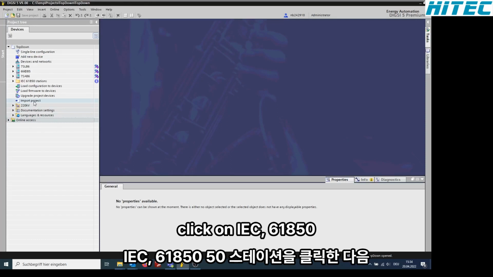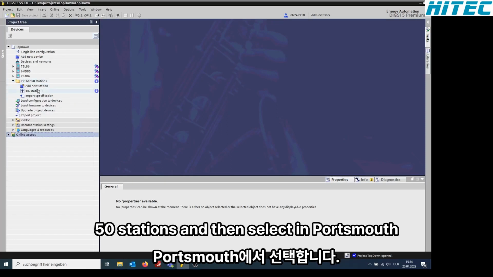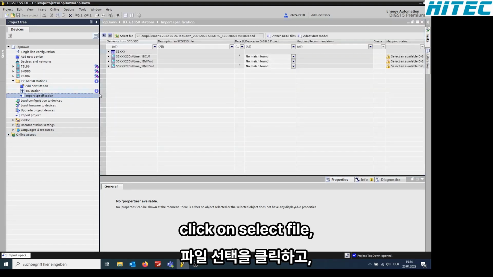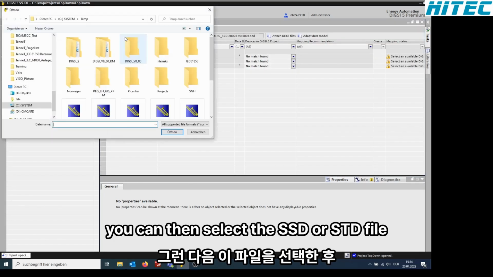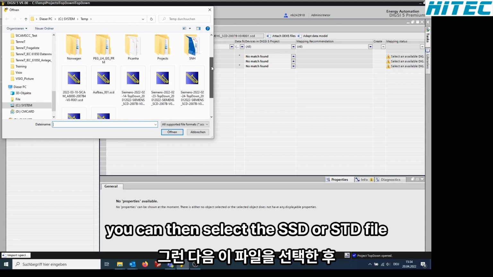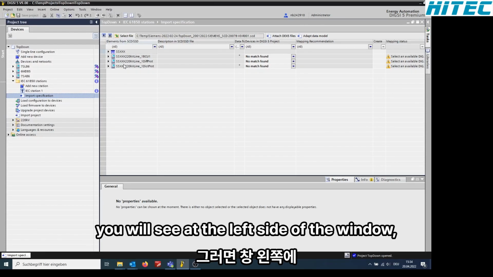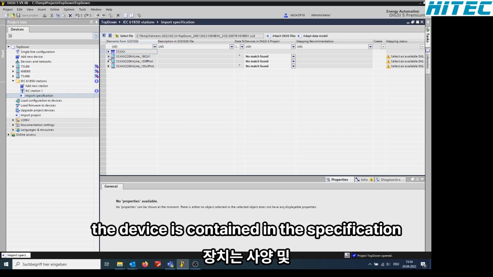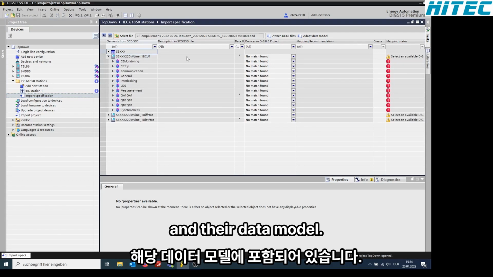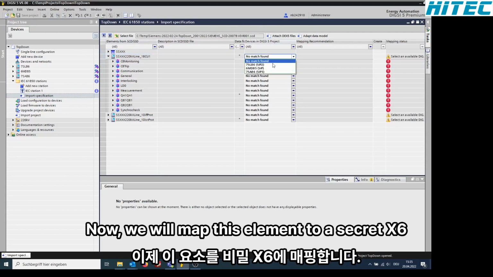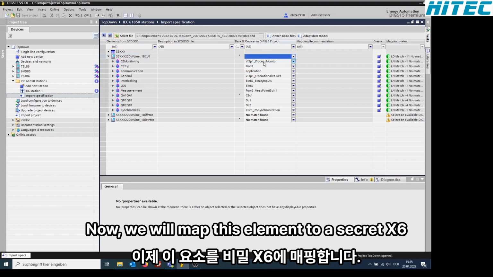On the left side, click on IEC 61850 stations and then select Import Specification. Now click on Select File. You can then select the SSD or SCD file to be imported. After selecting this file, you will see at the left side of the window the devices contained in the specification and their data model. Now we will map this element to a CPROTEC 6MD.